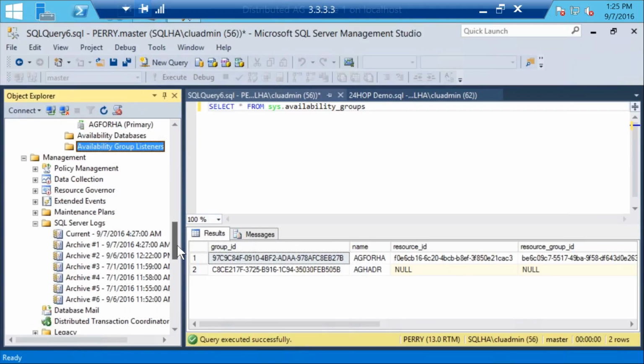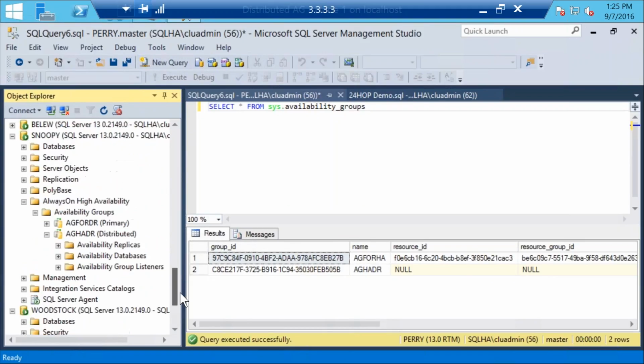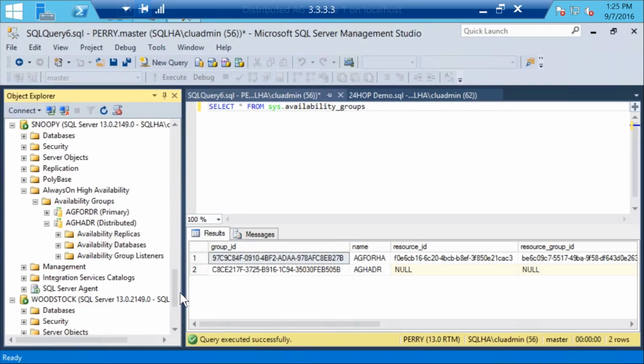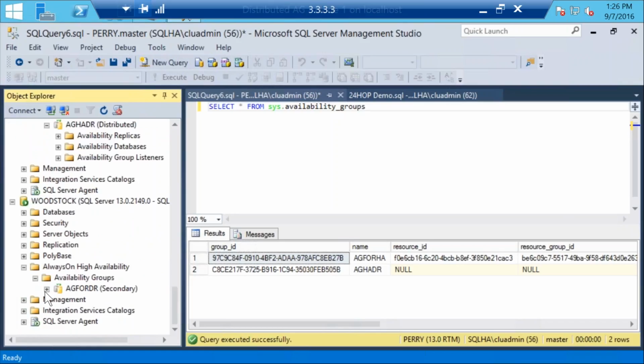So now if I look at the ones in my other data center, if you will, AG for DR is the name of the availability group that is the local one on the DR side, and Woodstock is the secondary replica for it.